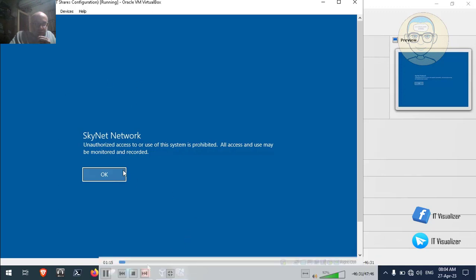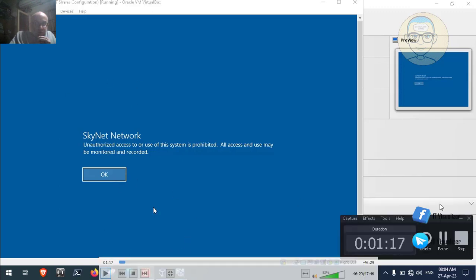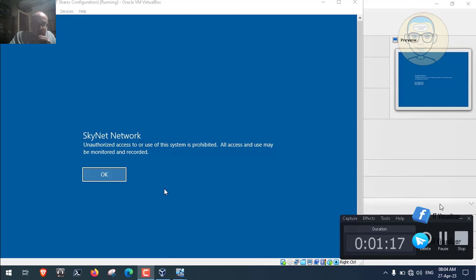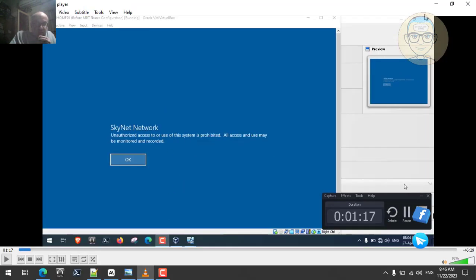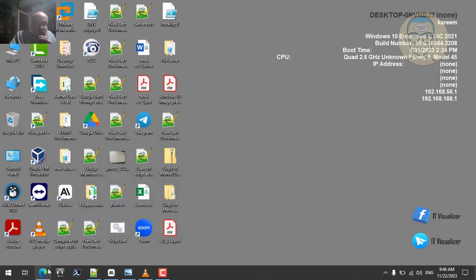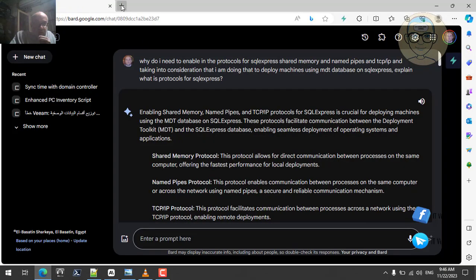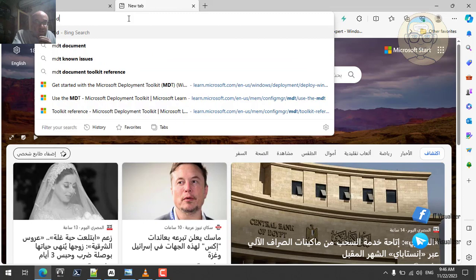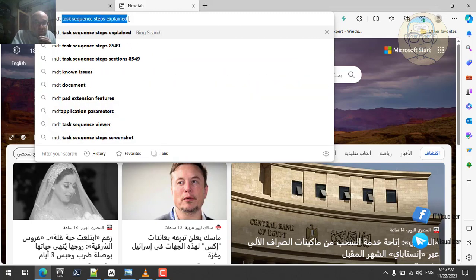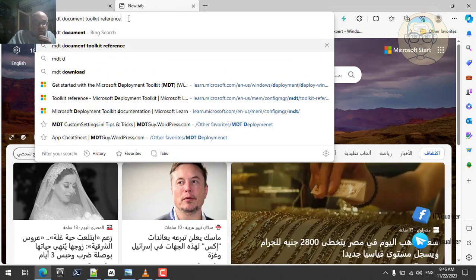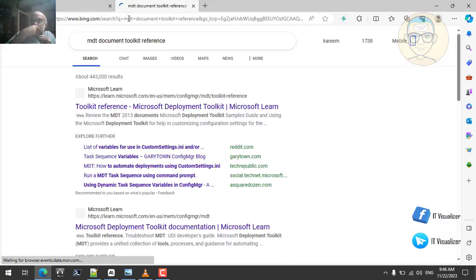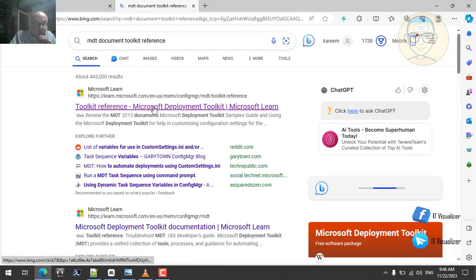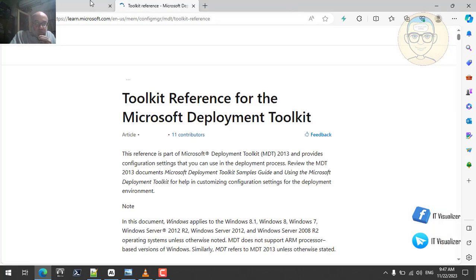And by the way, there is documentation on how to do the zero touch installation process on the Microsoft website, but I think it's a little bit outdated. I can show you all this. If you go to the website, let's type it here, MDT documentation, Microsoft Deployment Toolkit reference. If you go to this website, let me show you.